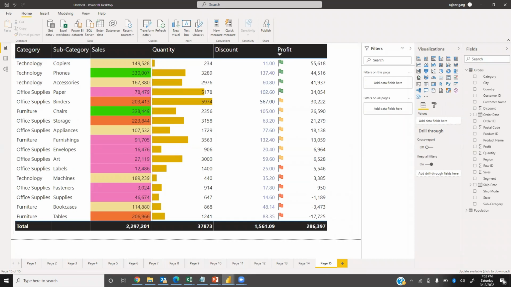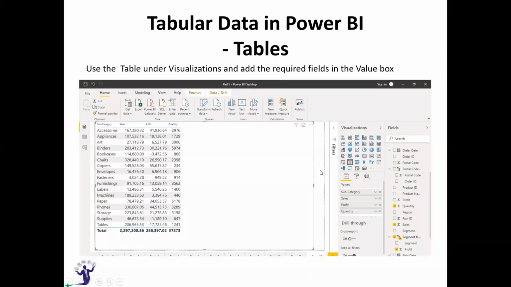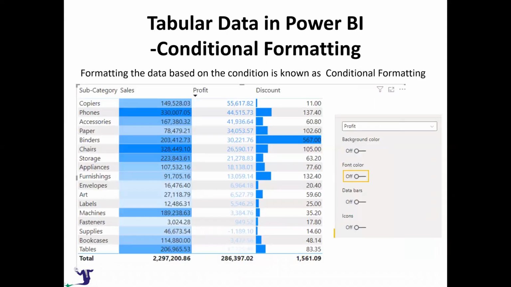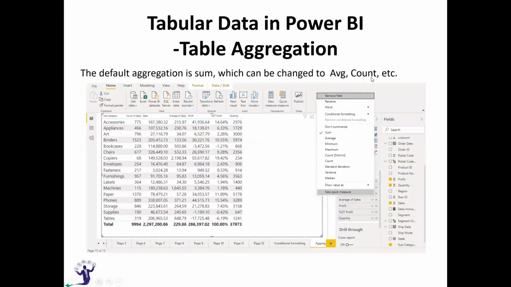Now, this was the conditional formatting. Let me go back to the table over here. So we have talked about tabular data in Power BI using the tables. We have seen the formatting of the tables, like changing the font size, the column headers, grid, auto format, field formatting, background color, adding a title, and doing the conditional formatting. Now we have something known as table aggregation.